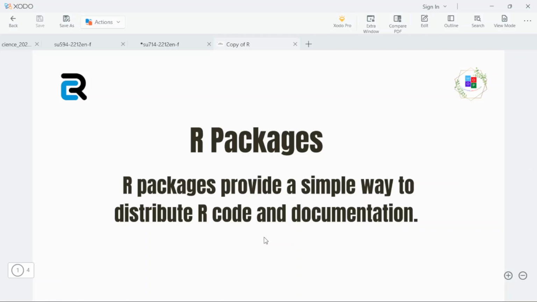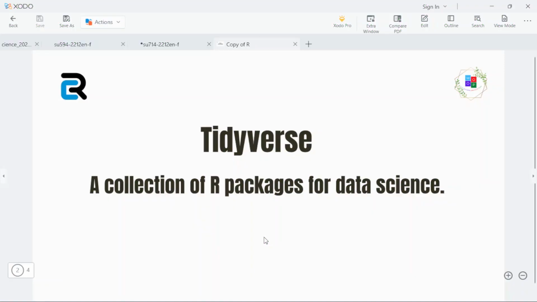Today our topic is about R packages. R packages provide a simple way to distribute the code and documentation. So there are many R packages, and the most important one is tidyverse. Tidyverse is a collection of R packages for data science. There are many packages in tidyverse, but there are 8 most important ones.